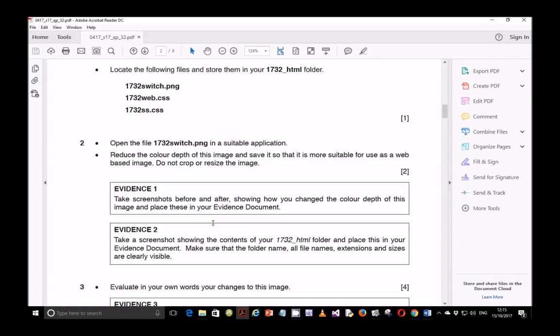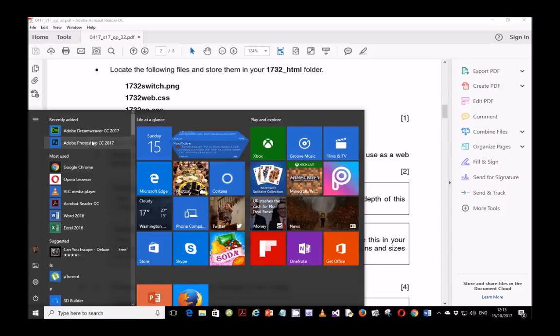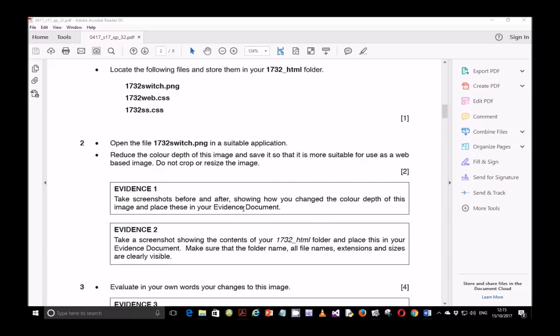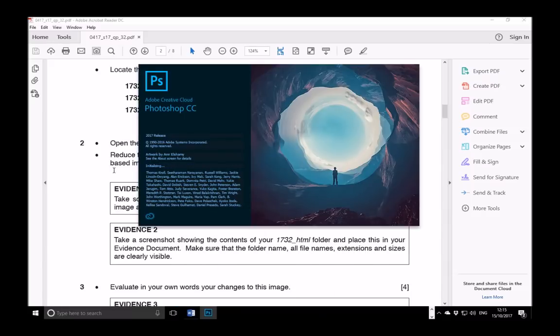All right, so the question tells us to open an image file in a suitable application. So I'm going to open it in, let's say, Photoshop. Whilst we have Photoshop loading, I'm going back to the question paper.